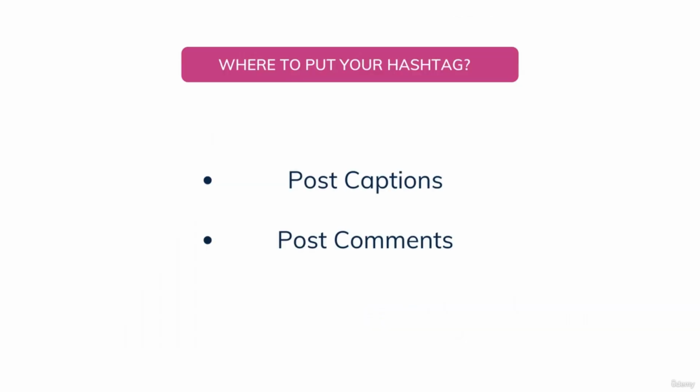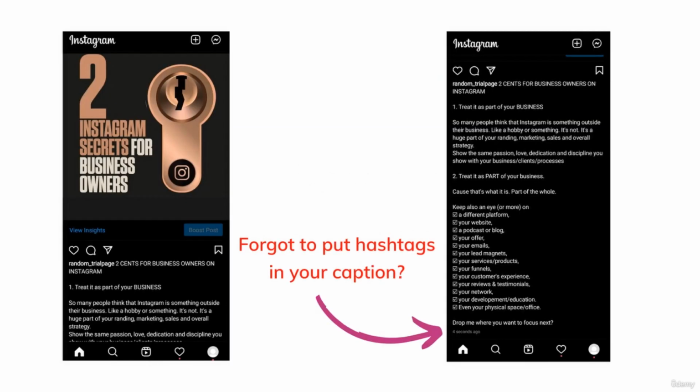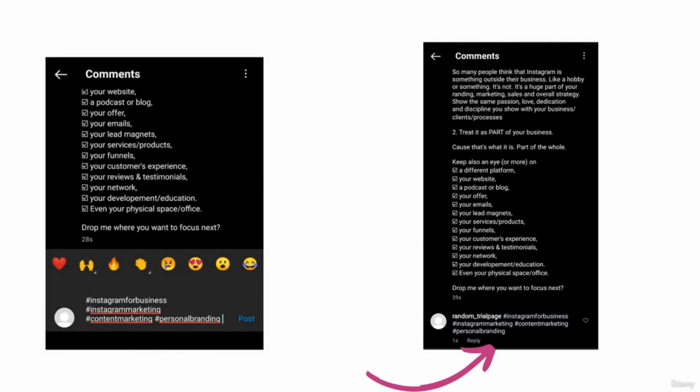Now let's take a look at the second place where you can put your hashtags. And the second place where you can put your hashtags is in the comment section of your post. Now this is where a lot of people get confused, so pay attention to this part. Now imagine that I post my post, but I forgot to put my hashtags in my captions. Well, don't worry, I can just go to the comment section of my post and then post my 30 hashtags over there, just like posting a normal comment. And I've shown this on the screen.